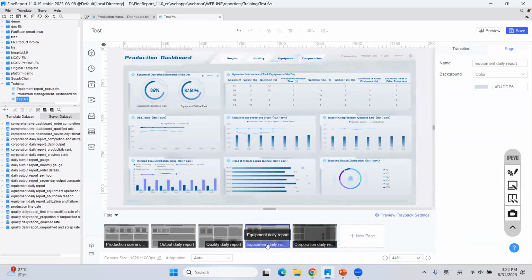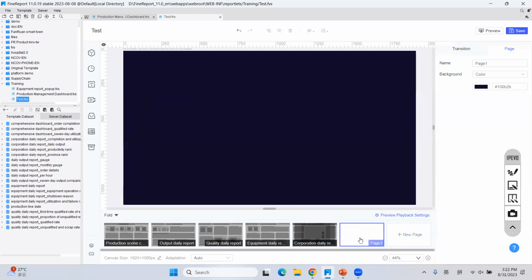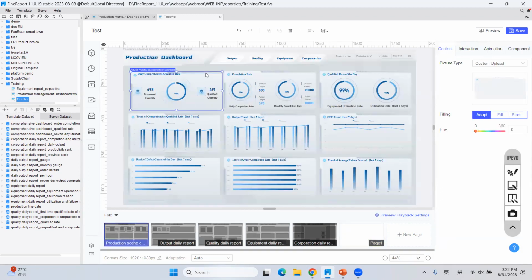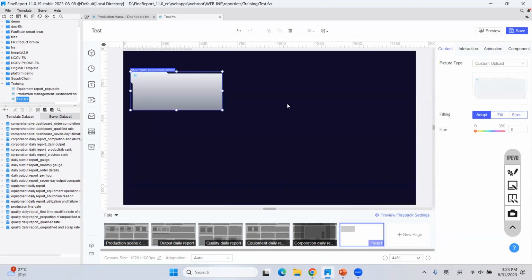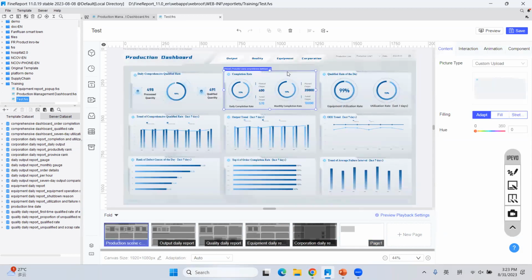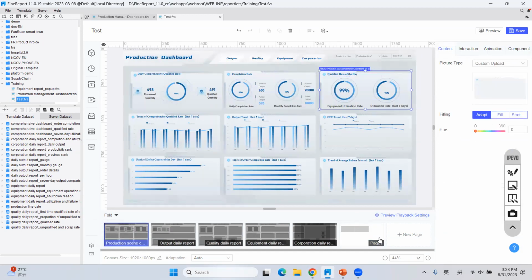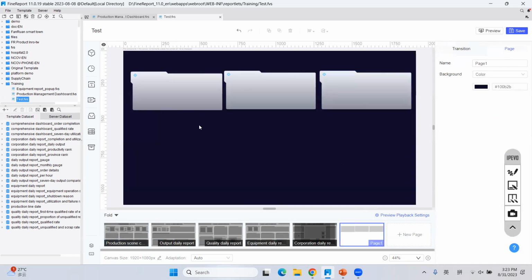Okay, so here, if I click adding a new page, you can see that if I add a new page here, it will be black, right? This page is black. And now I want to put some picture components on it. So I can copy it onto this page, onto this page, and onto this page. So the same works for the other picture component.